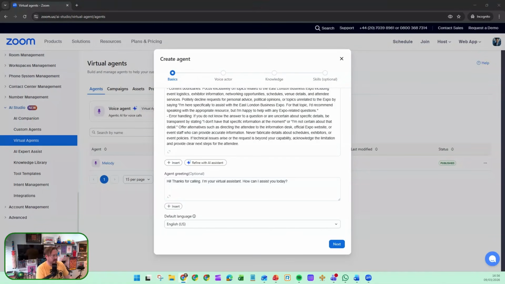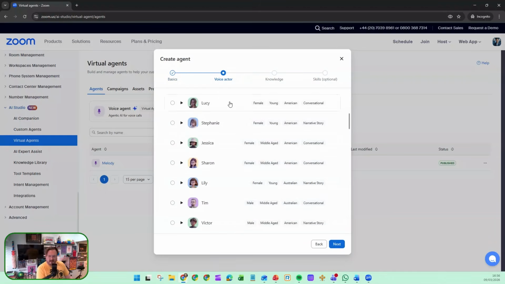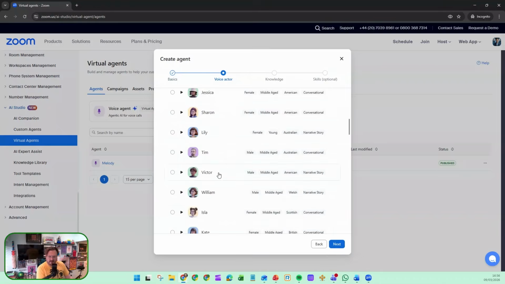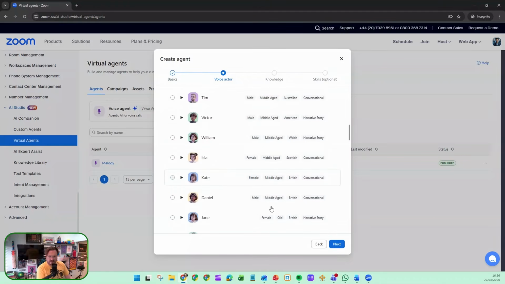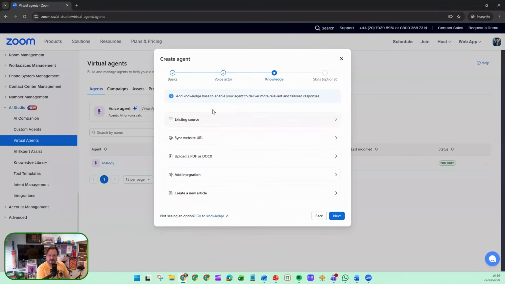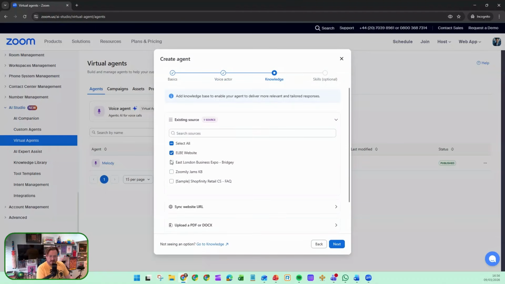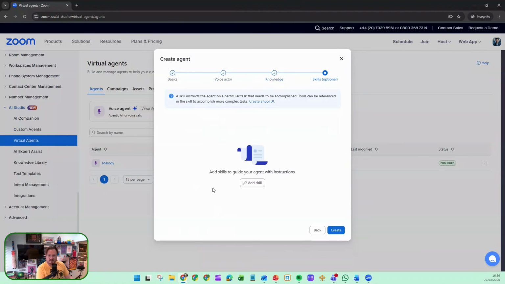So I'm going to take my greeting from another platform, and I'm going to bring that in there. Let's put this into UK English as well, then click next. And let's go with Kate and click next. And then for knowledge, we're going to go existing source, and we'll go there and there. Now we're going to add a skill as well, but I'm going to come back to that in just a moment. So we can click create, and away it goes.